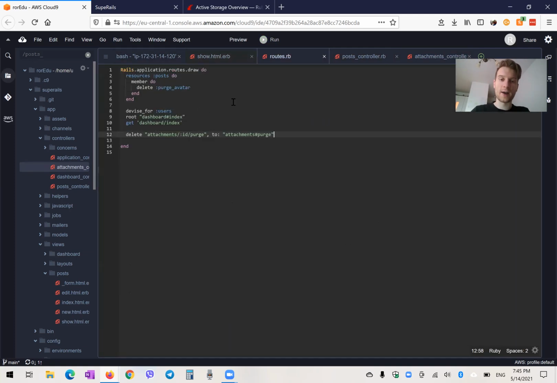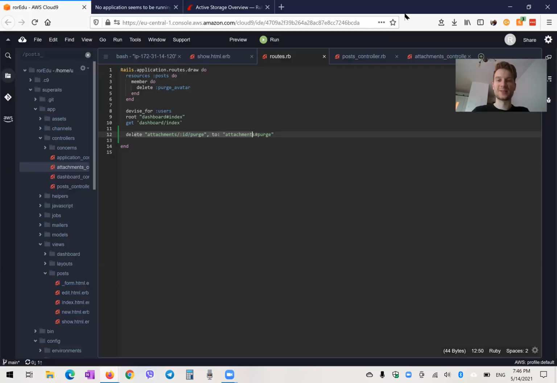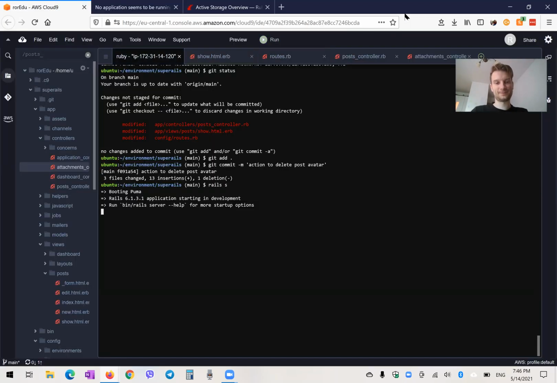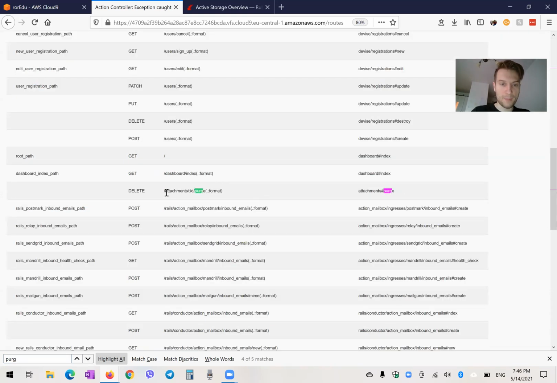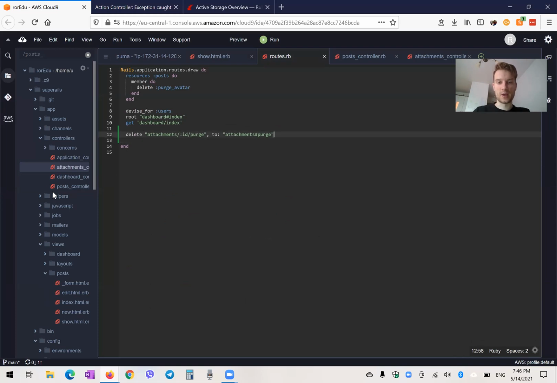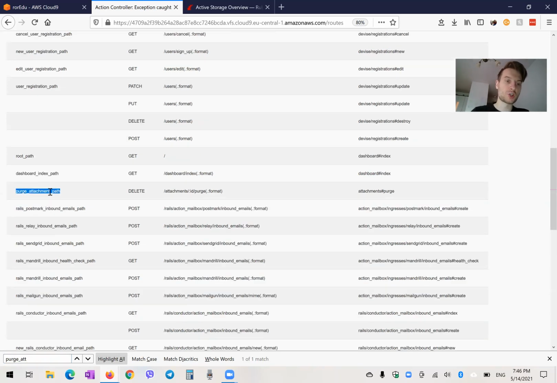Let's try to find this route that we have just created in our routes. Now we're going a bit more advanced into routing also. So let's try to find the purge, oh, actually not purge avatar, but purge an attachment. So we have the attachments purge action. We can make a request to delete, and we need to also add a path. So let's add a path. We will say comma as purge_attachment. And I've created this as purge_attachment. And you see, we now have the purge_attachment path.